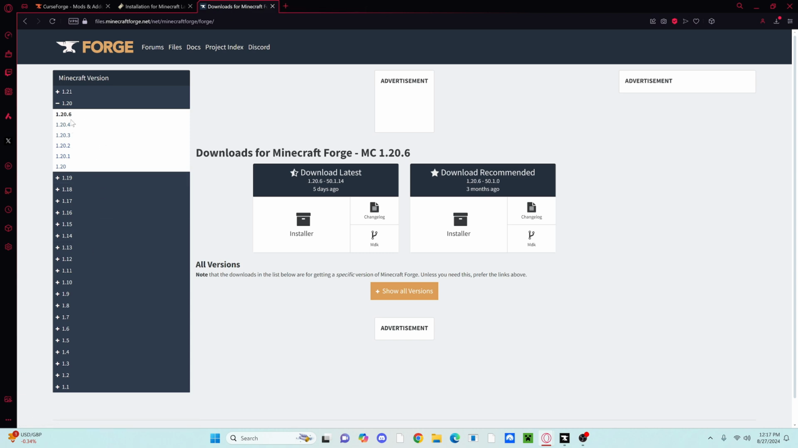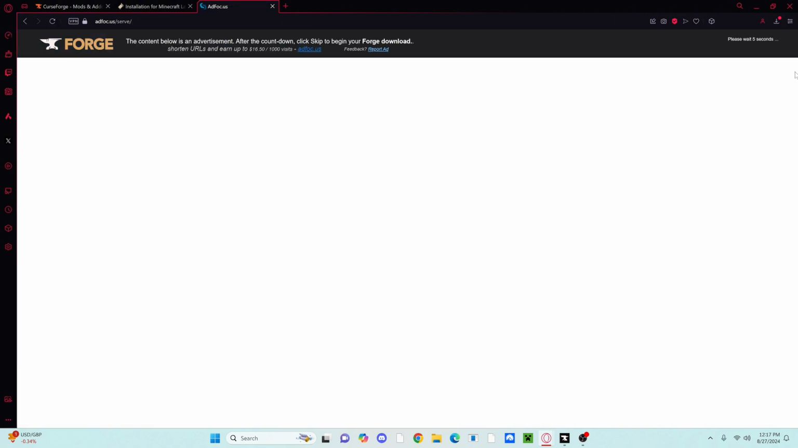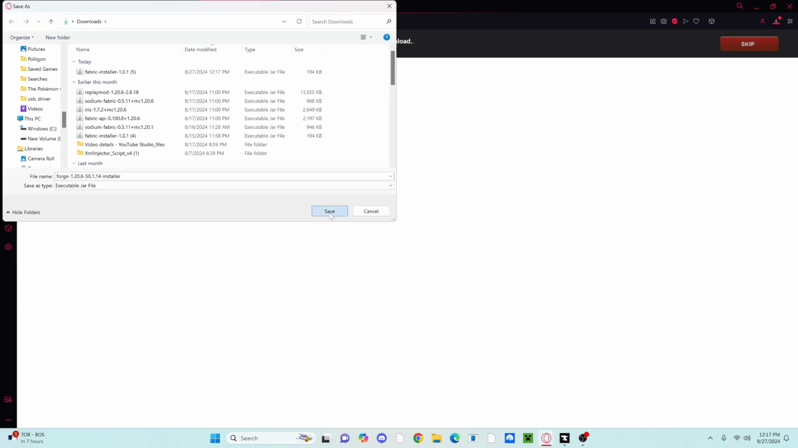So we're just going to do 1.20.6, and I'm just going to install this version. And then don't click anything on here, otherwise, I don't know, something bad will probably happen. It might scam you, I don't know. For some reason, my computer doesn't show anything. There usually will be an ad here. But just click the red skip button in the top right corner and then click save.